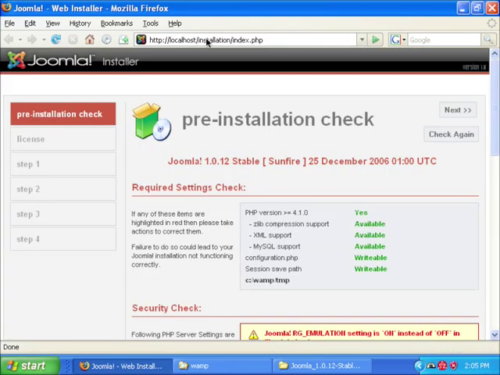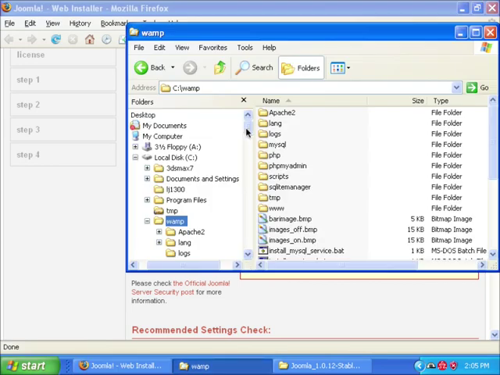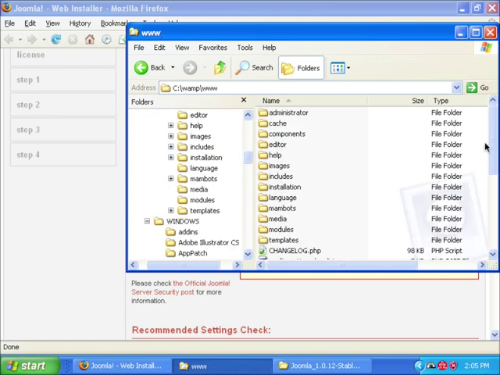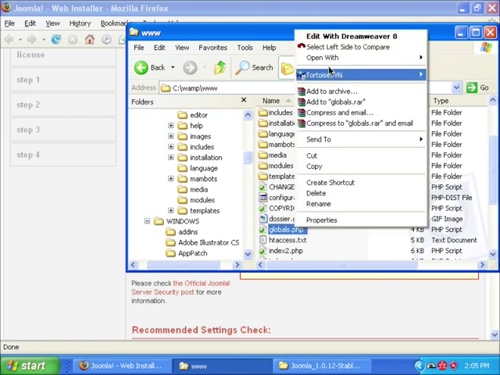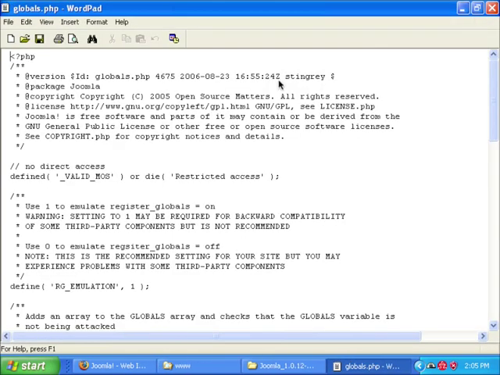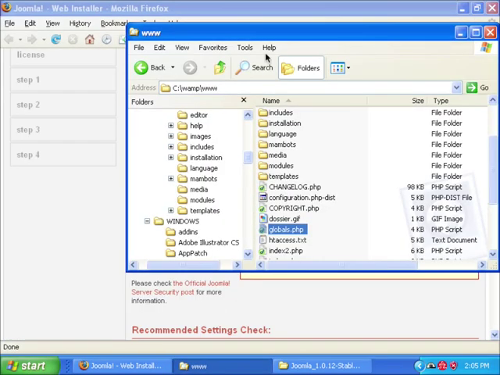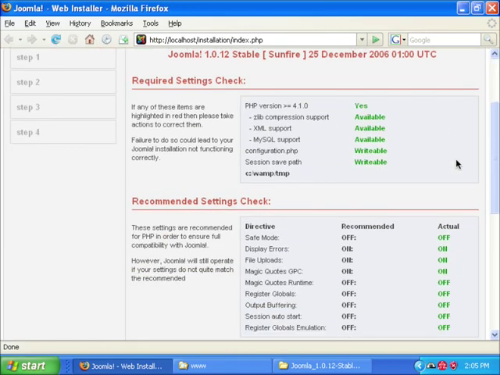Okay, so now what we need to do, you can see that the pre-installation check is going to show us that by default there's something wrong already. So we need to go change this setting. This is going to require going into the globals inc file that's in our Joomla set of files here. So open that up in WordPad, go in, change that emulation setting to off, and save it. And now if we go back to our wizard and we do check again, it's going to be happy now.